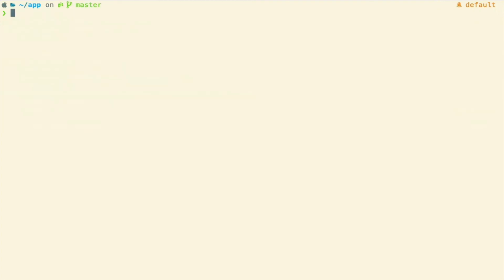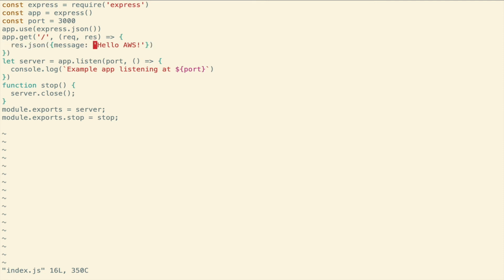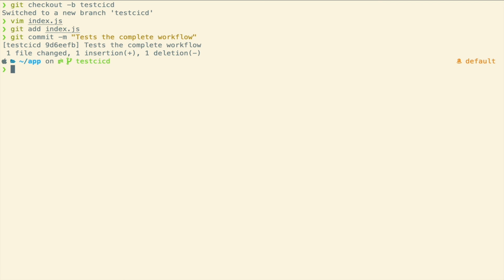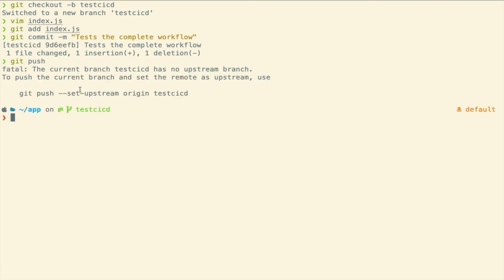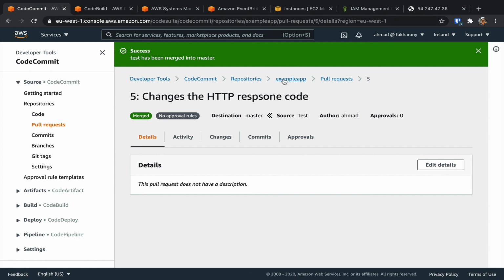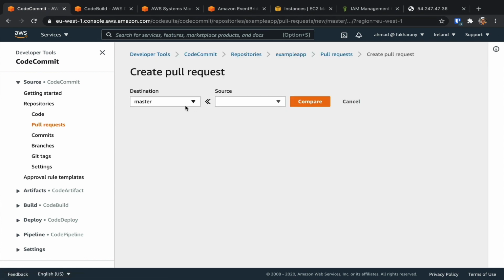So I'm going to clear the screen, git checkout -b test-cicd branch. I'm going to go to the index.js. I'm going to say hello from CI/CD, git add, git commit -m tests the complete workflow, git push, and copy and paste this command to create the remote branch. Now go to CodeCommit, example app, create a pull request.